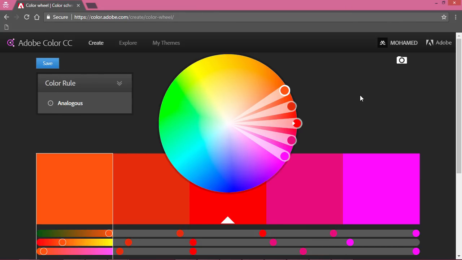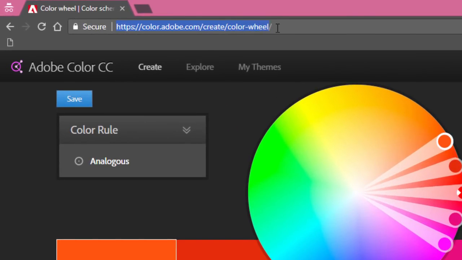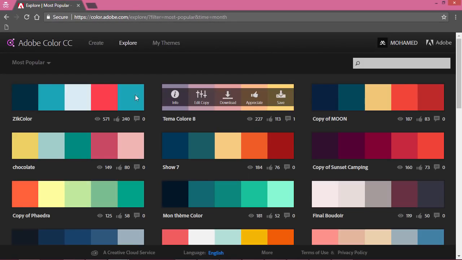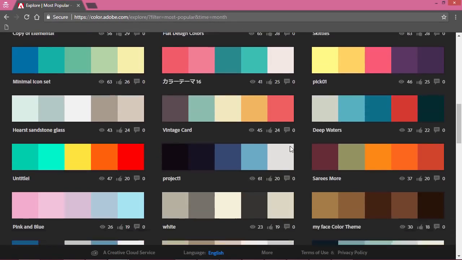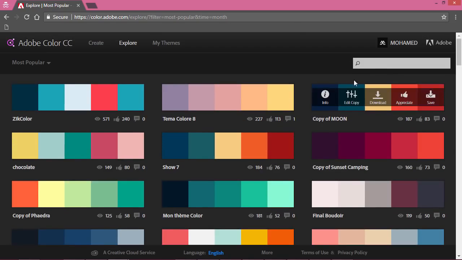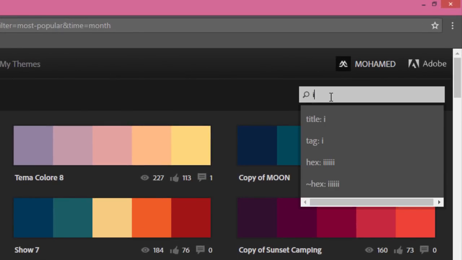Now, the coloring phase. Sometimes the client suggests the colors, but in this example it's my mission to do. Adobe Color CC is a good place to find specific color palettes. You can go to Explore, then search for any colors you like. Or write in the search bar any keyword and you will find the convenient palettes.